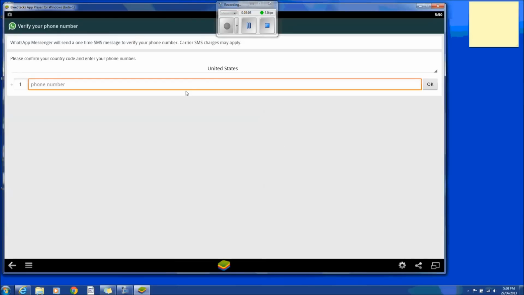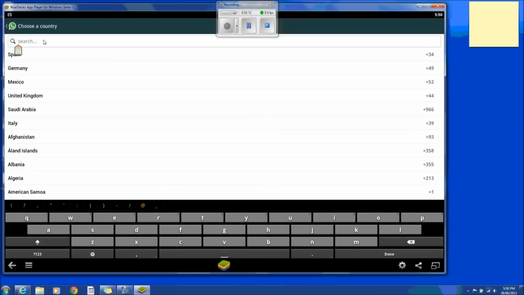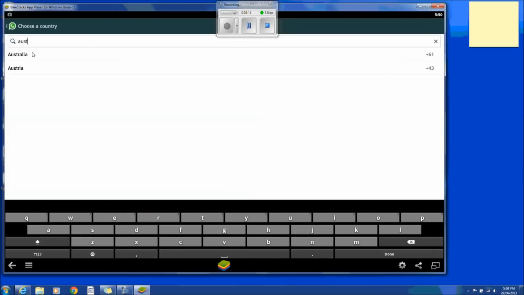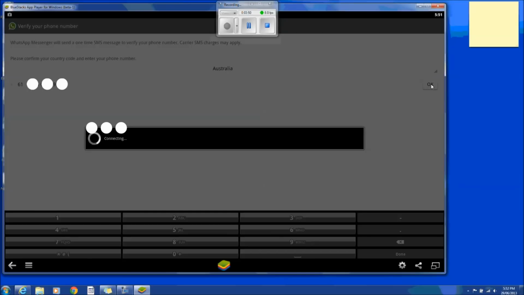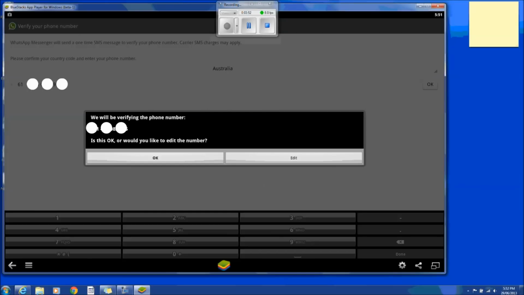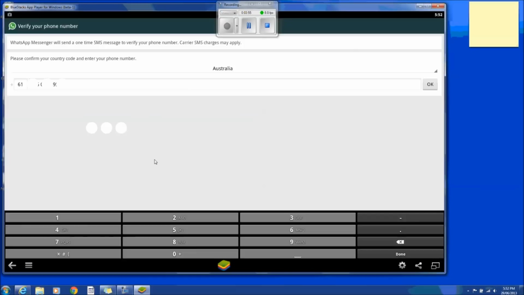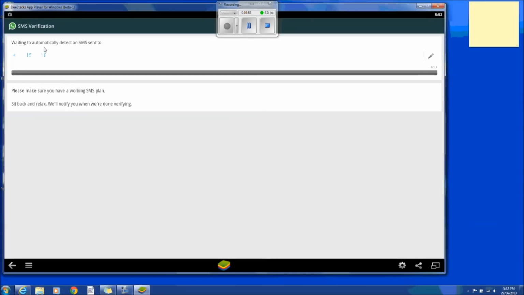Agree and continue. All right, so you're going to have to put in the country that you're in first. So click on there. It's easier to do a search. So I'm going to put in Australia and I'll just grab my phone number here. Right, click OK. All right, it's going to verify the phone number. Click OK again. Waiting to automatically detect SMS.